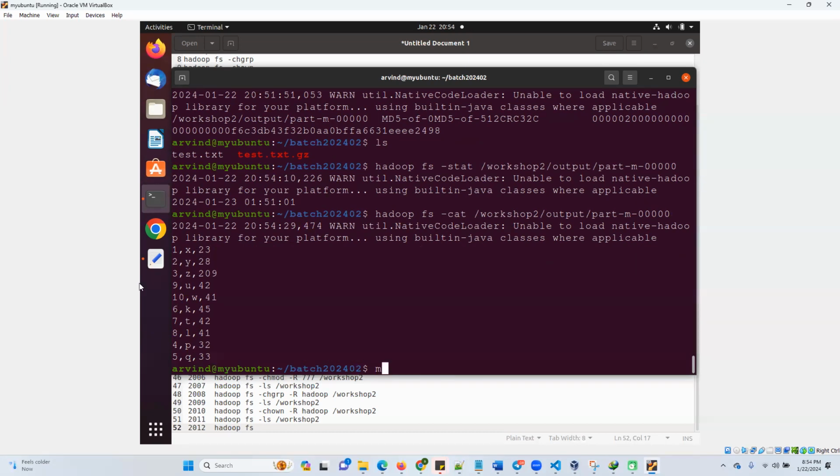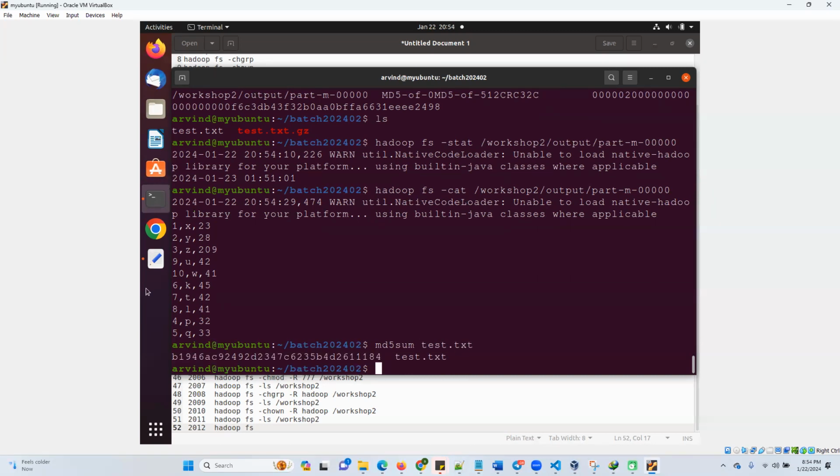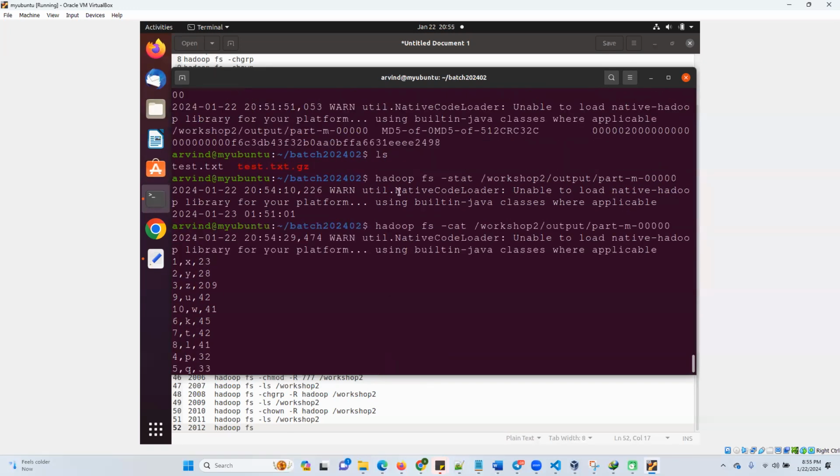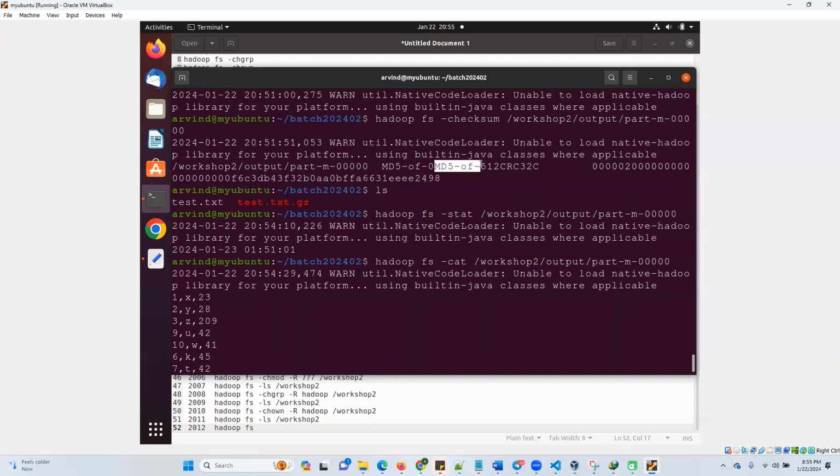There is a command in Unix, right? MD5 sum. If you have some file, you get some checksum. Similarly, MD5 is an algorithm, and the same algorithm is used by Hadoop. So Hadoop is also using checksum internally.